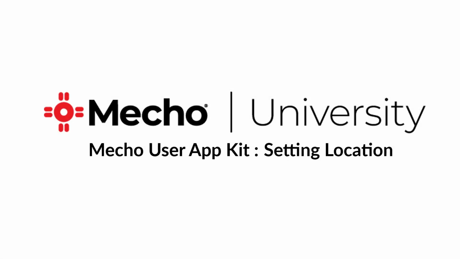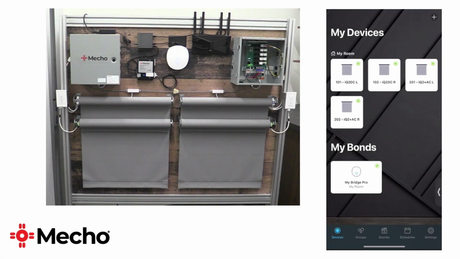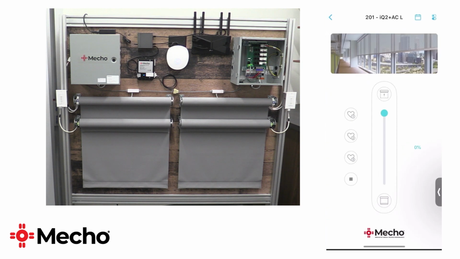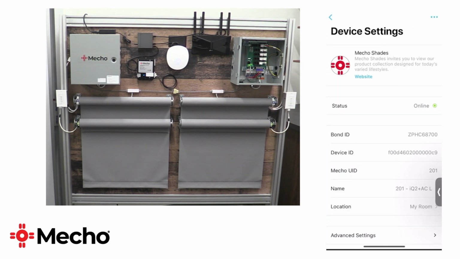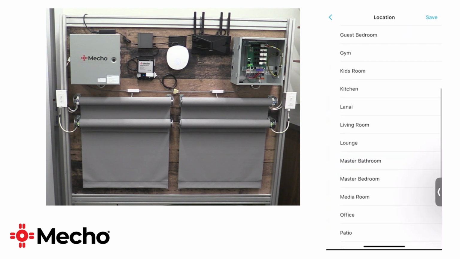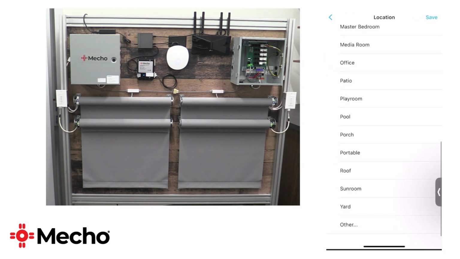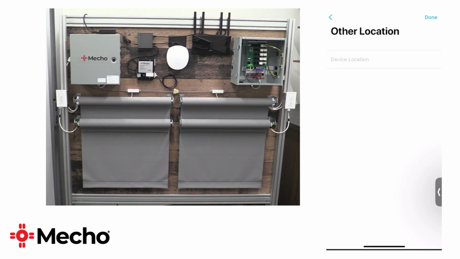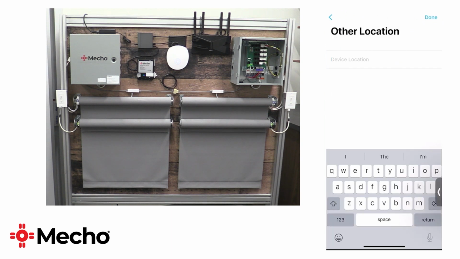Setting shade locations. In the same device settings page you use to name the shades, you can select the location of the shade. This can help you organize the devices on your home screen into rooms or floors. The default list in the app is based on residential rooms, but if you scroll down to the bottom, you can select Other and enter room or floor level location labels of your own.